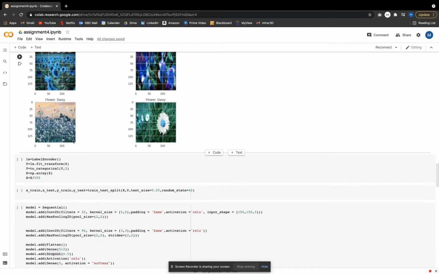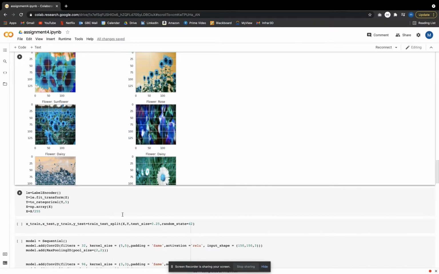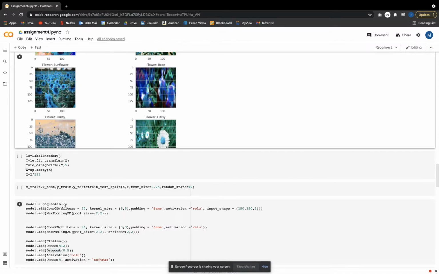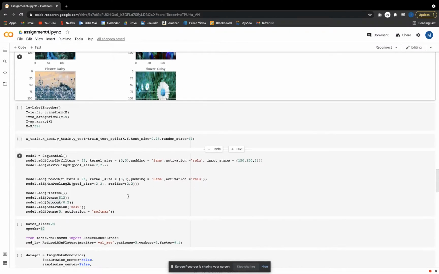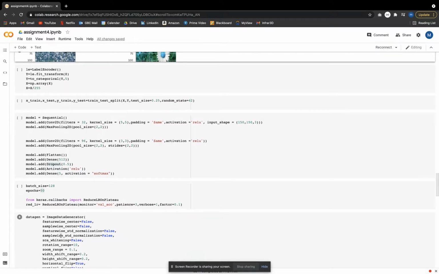As we go on, after label encoding my array, so basically giving each flower type a number, for example, setting daisy to 0 or rose to 1, I will be splitting my training and validation set. So here is where I will be adding layers. I will start explaining what each layer does, and after that, I'm going to do data augmentation to prevent overfitting.